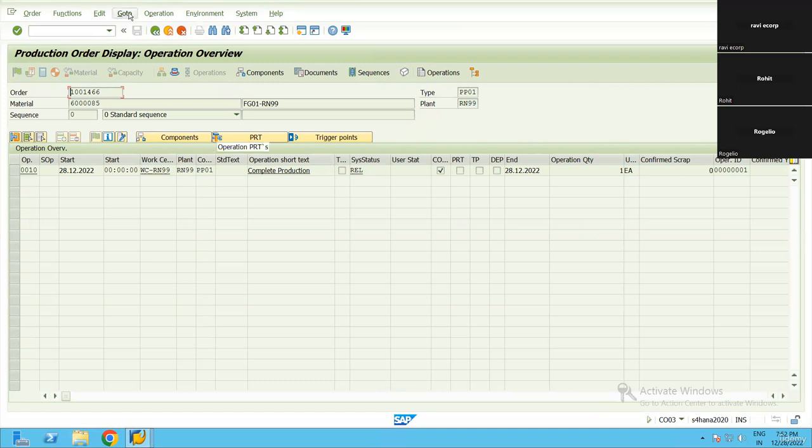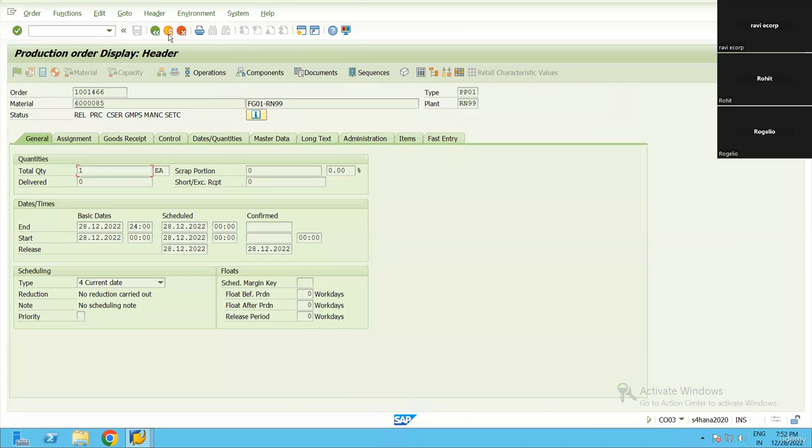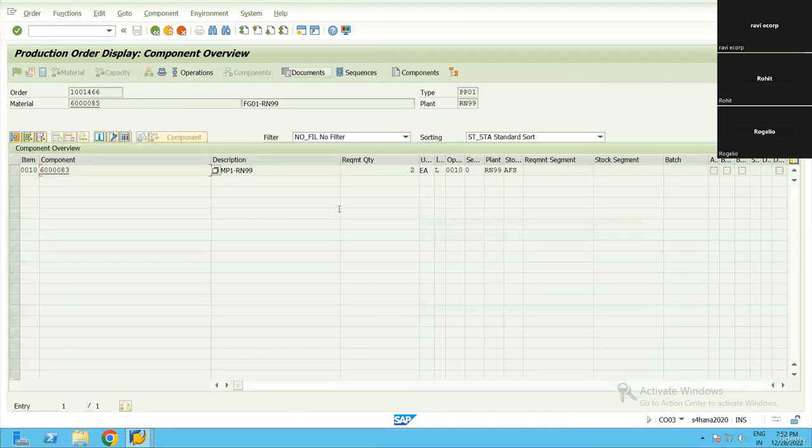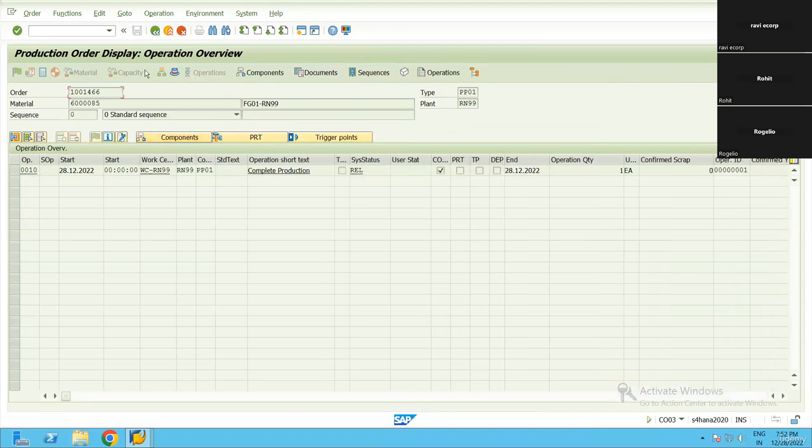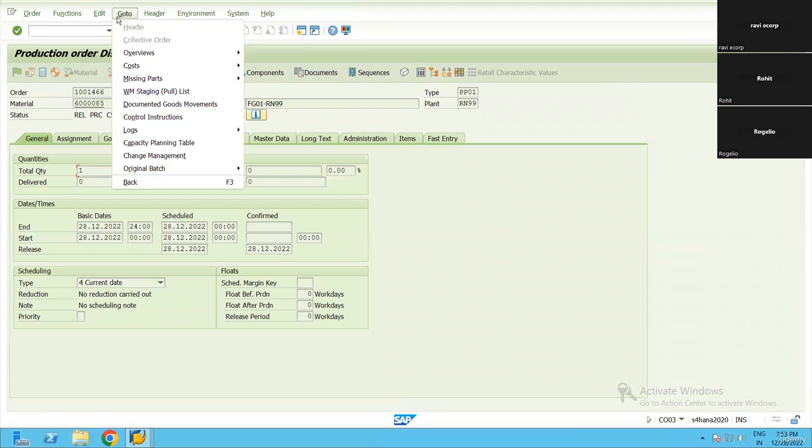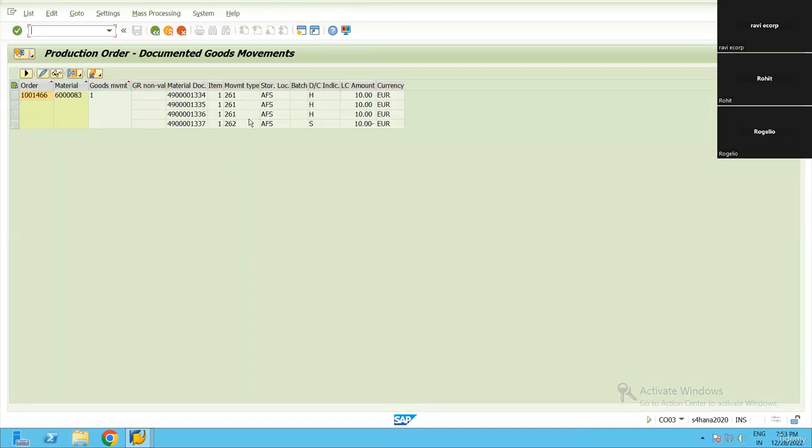If I go to documented, if I go back, or if I click on components, what is the required component? Required each is 2. But how many have I consumed? I'll go back. Documented goods movement. See, I have consumed 2 only, right? Yes.